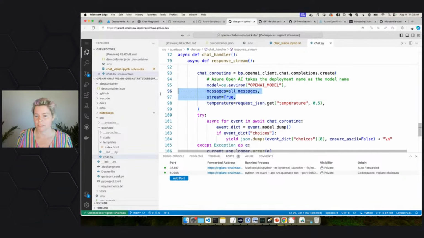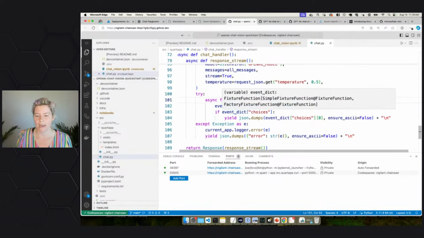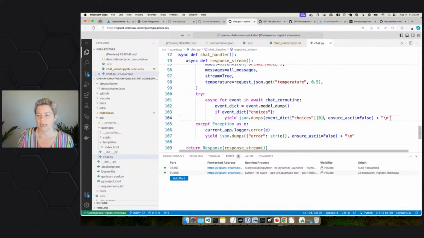And I send those to the model, and in this case, I am streaming. So what I get back is a generator with the responses, and I can send them back to the front end as newline delimited JSON. So that's what this does here, it sends back a streaming response.